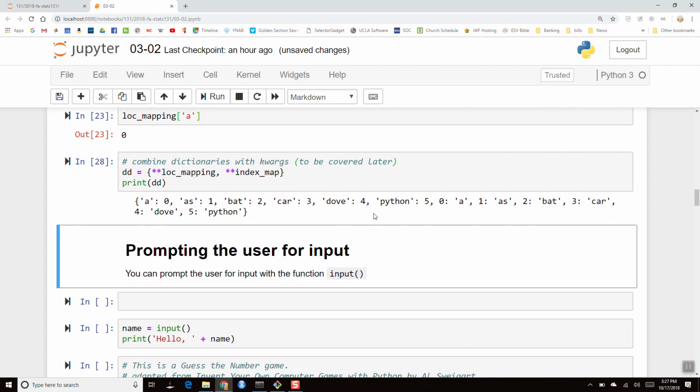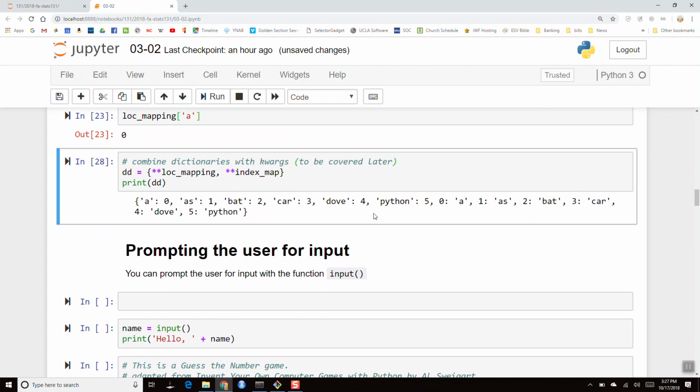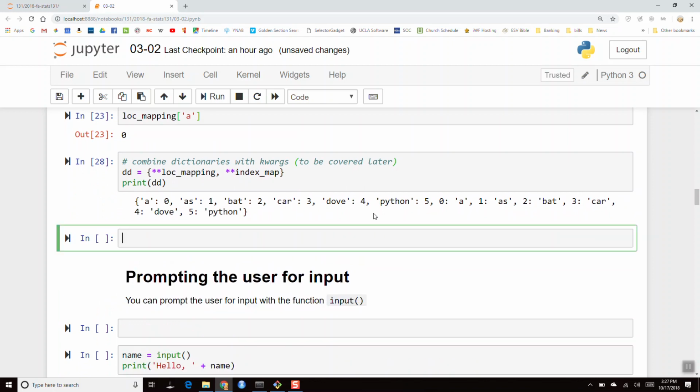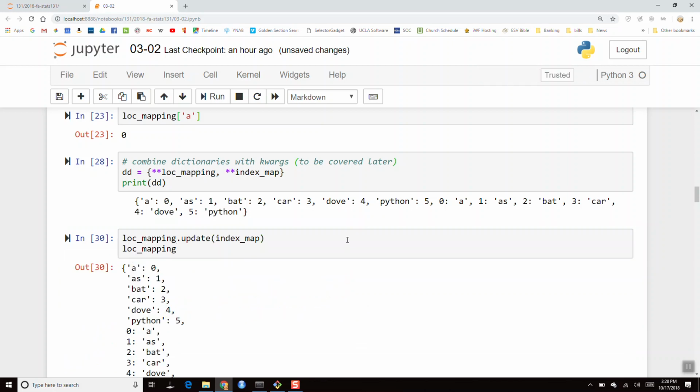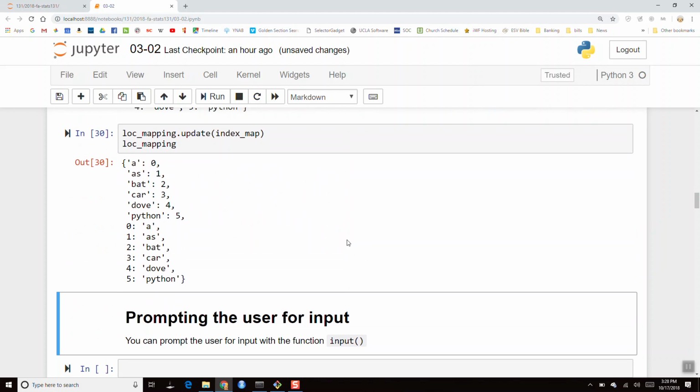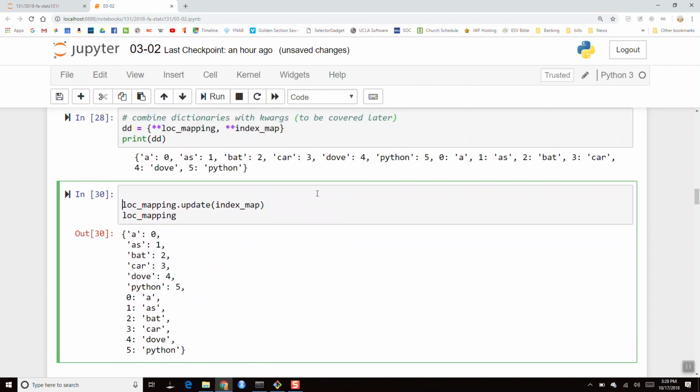Yeah. I think you can also change it by using a function called update. Update? From dictionary. Okay. So what do I do? Location mapping. Yeah. Dot update, and then add in the dictionary that you want. And throw in the dictionary that I want. And then it should be in location mapping. Oh, look at that. That's amazing. Okay. Even better. All right.